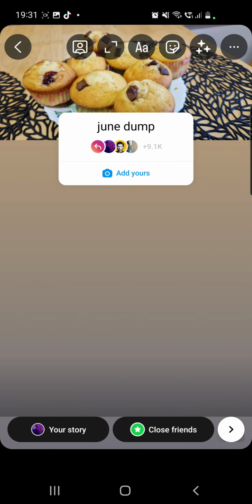So once you're happy with your story, you just have to share it with your friends by clicking on this button right here from the left bottom corner.